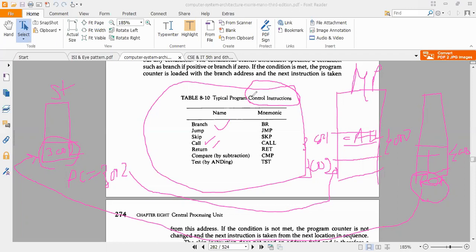Okay, so this is all about this class. Tomorrow we'll complete this chapter. So up to that, you study this at your home.